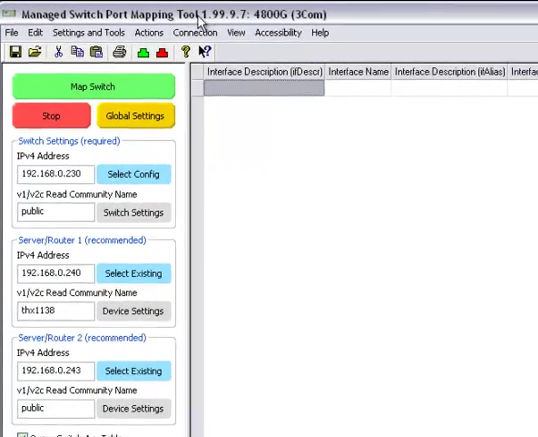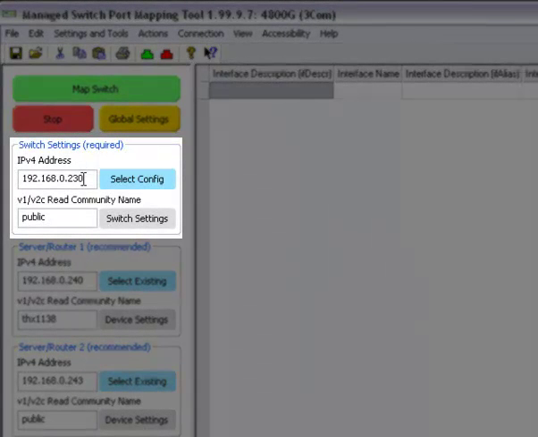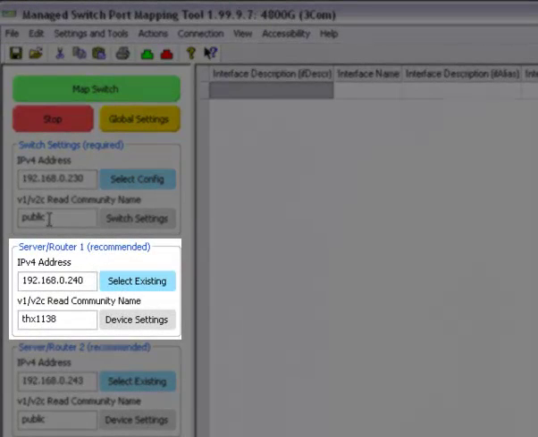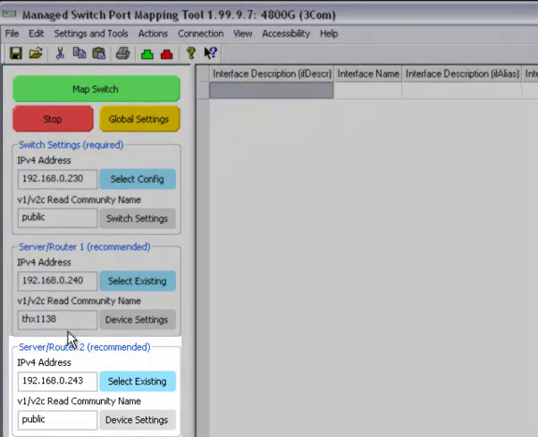This is a demonstration of using the Manage Switch Port Mapping tool to map a 3Com 4800G switch. First we had to enter the switch's IP address and version 1 or version 2 SNMP community read name right here. Down here we have selected a different switch with its community name to pull the ARP tables out of.